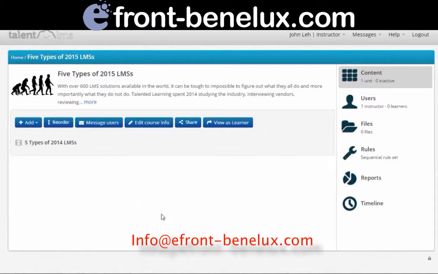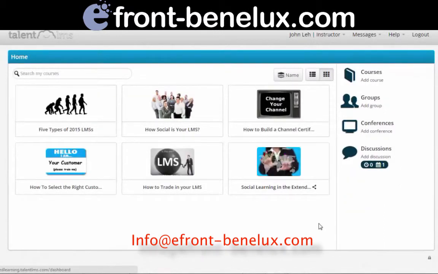And once I add all those little components, I can reorder them. I can also do things like sequence the rules and run reports on them. If there are files associated with the content that I want to make available to the user, I can do that. So those are the ins and outs of the kind of control that you have to create content. And back to the administrator right there.